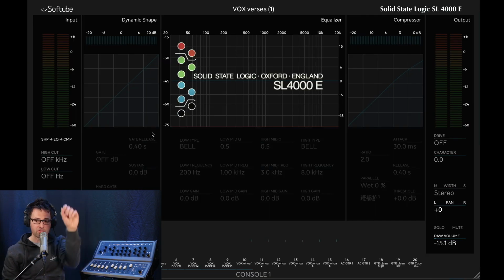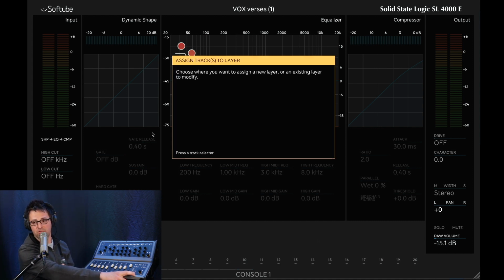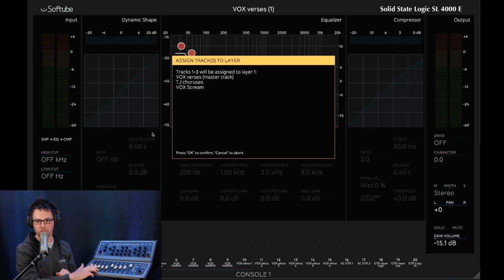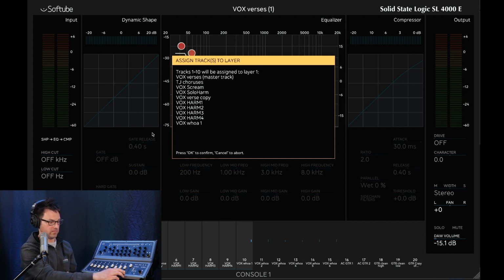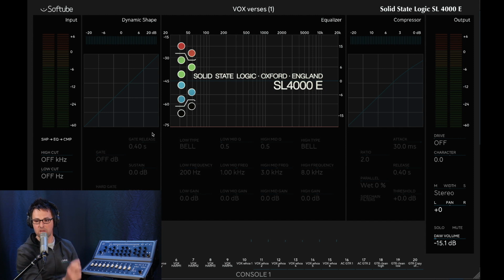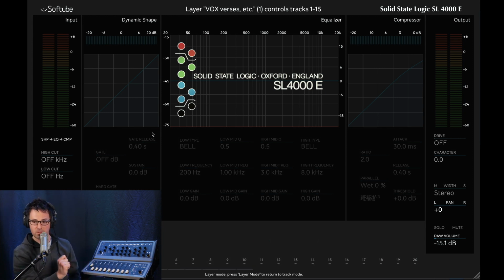I'm going to turn on my on-screen display, and let's start by grouping a few voices together. I'm going to select a place to put a layer first by hitting Assign Track to Layer, and let's put that on Fader 1. Now I could select which tracks go there. Let's put every single vocal track on that first fader. It even looks like I have a few more on the next page because this is a big session. I'm going to hit OK. And now I've created a layer.